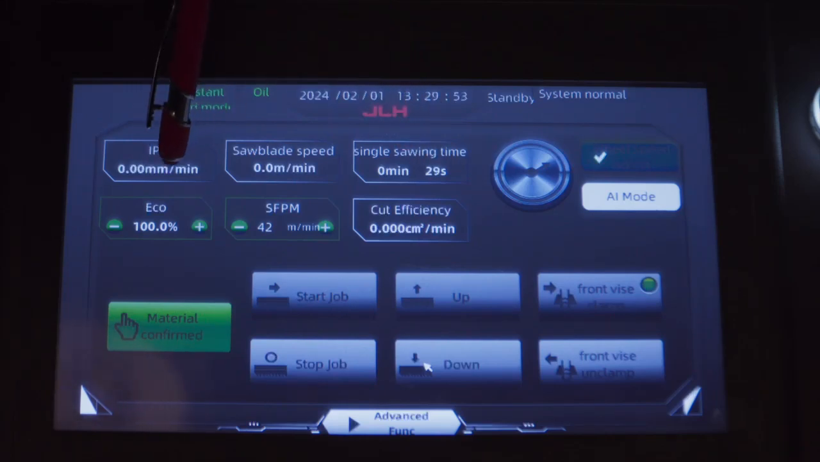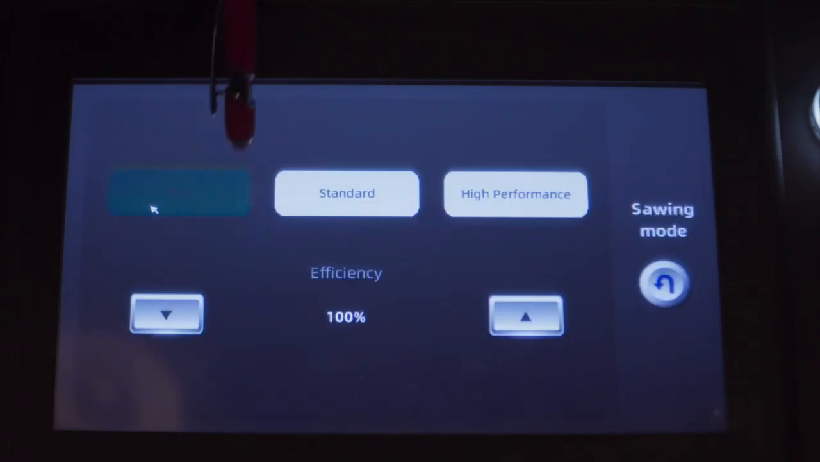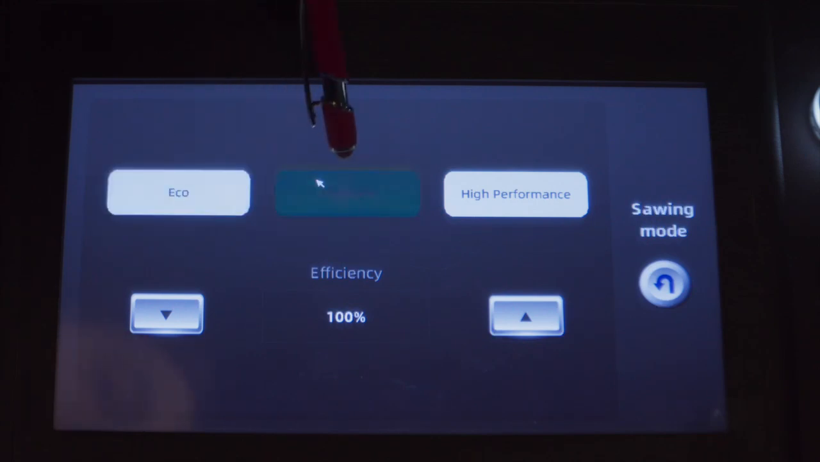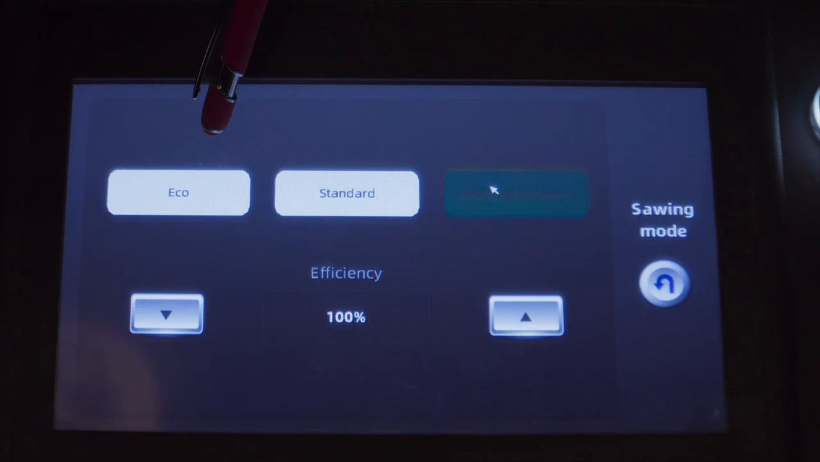You want to choose in which mode you cut. You can choose eco, standard and high performance. The name says it itself, high performance is high performance, meaning that blade speed and down feed is at the maximum using AI's automatic cutting system. Standard means standard, so you can choose between those modes, and that means that the percentage of the efficiency goes a little bit lower, and eco also.